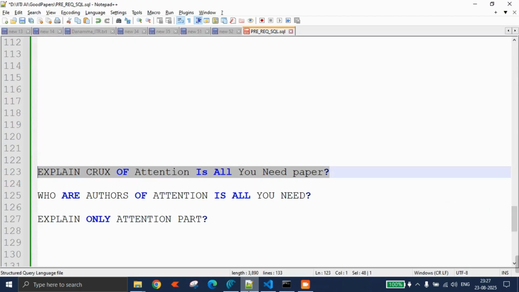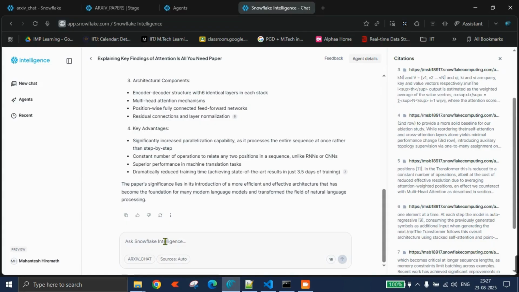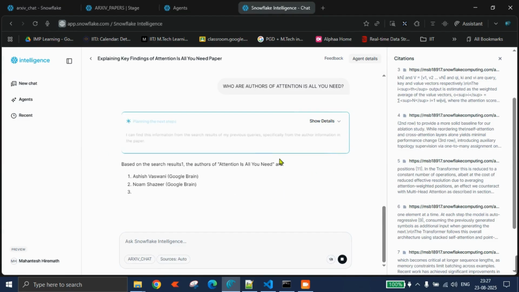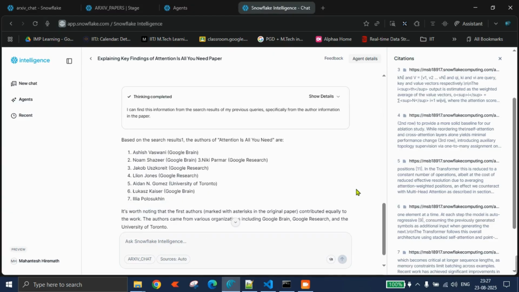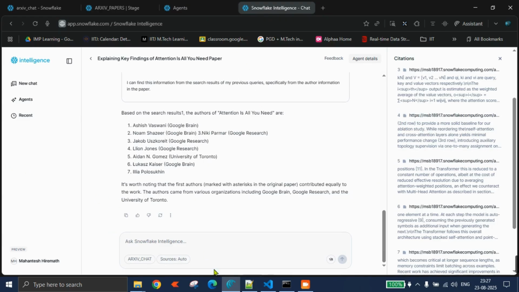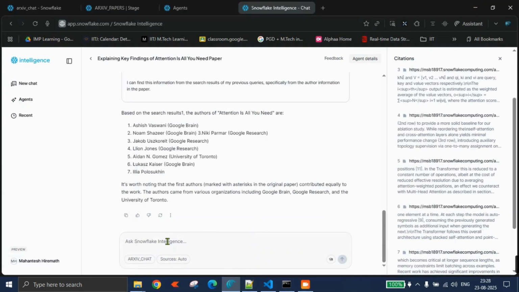So let's ask further questions. Here also we have enable research mode and all. Basically, we cannot compare this to ChatGPT and all. There are tools when it comes to really searching a specific data set which is huge, and in that case, this is helpful. So the only attention part I can explain, I'll ask.